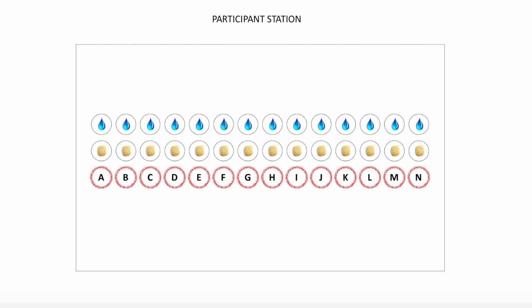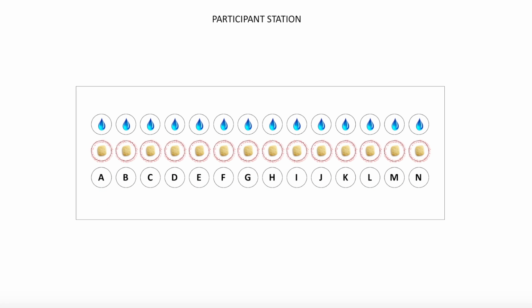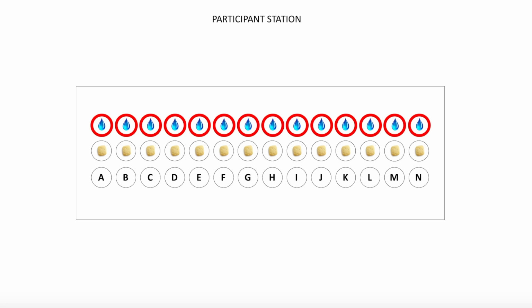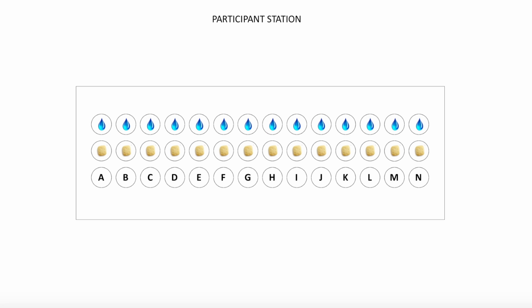In front of you are 14 juice samples, juices A through N. There are also 14 small crackers and 14 cups of water. In a moment, you'll taste each of these juices in a random order.